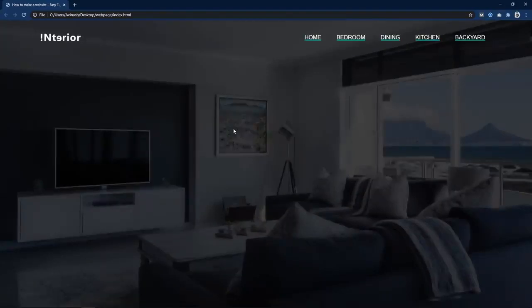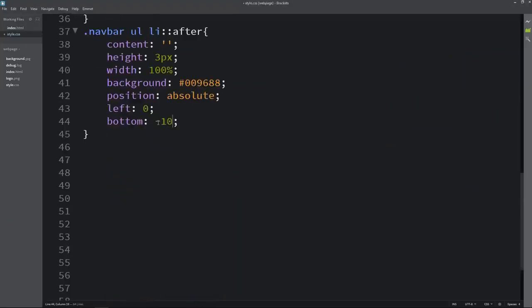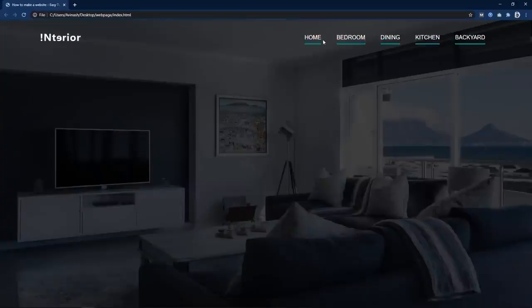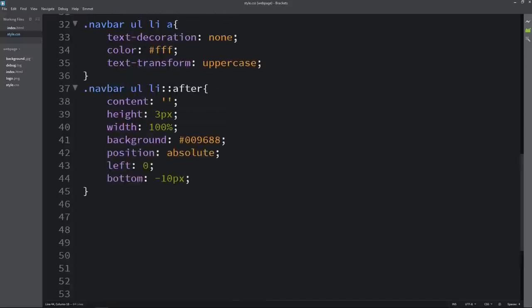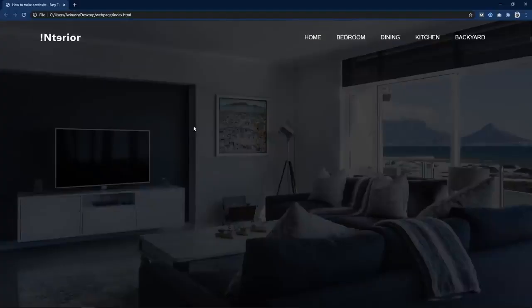After that, you can see the line below the menu. Next we have to add some space, so in the bottom we will add -10 pixel. Now it looks good. Next we have to hide all these lines, so just come back and instead of 100% we will write width 0, so it will be hidden and it will be visible when we take the cursor over it.